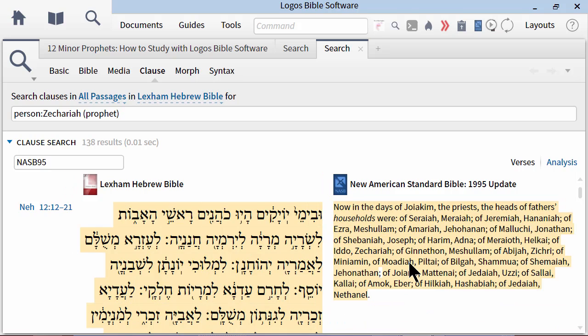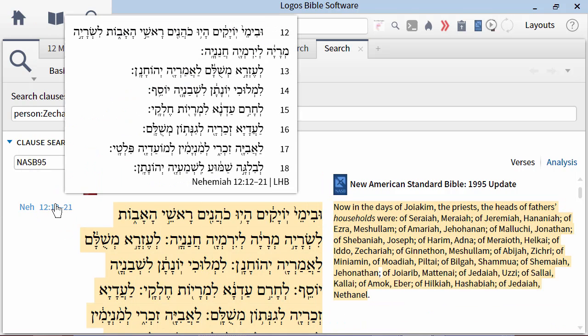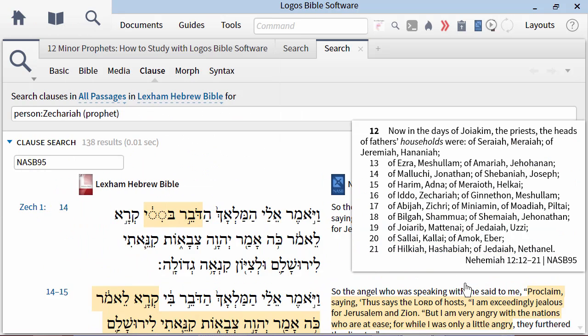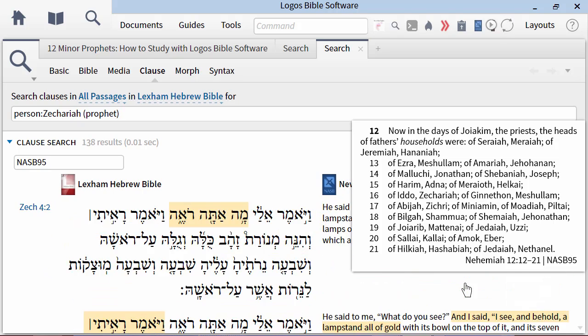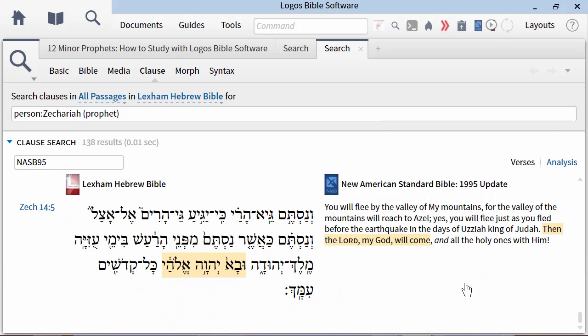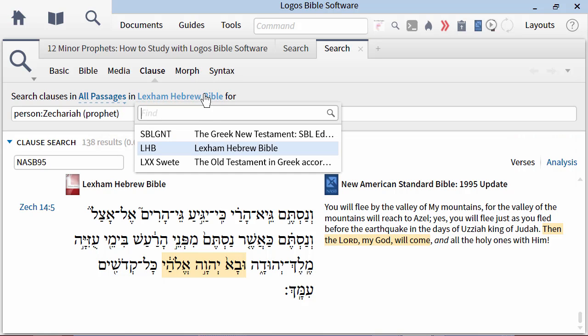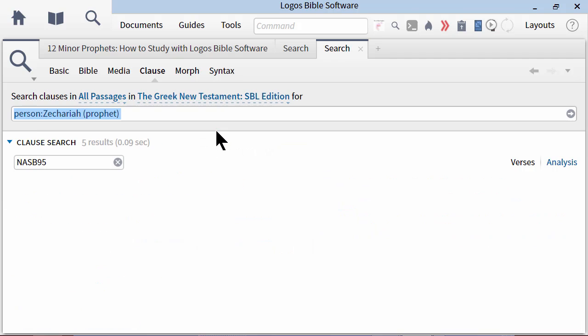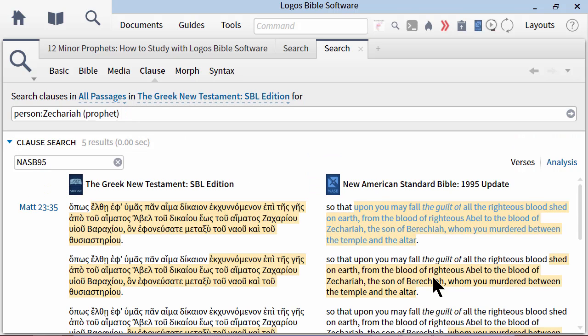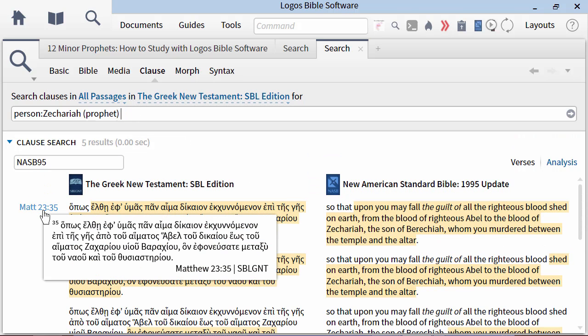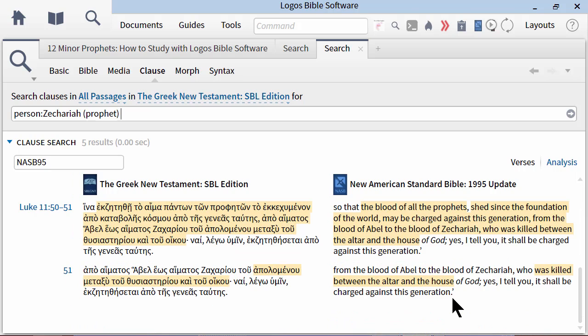So there's Ezra 5:2. Then we get to Nehemiah was mentioned. Then, of course, we expect Zechariah to show up in the Zechariah books. Now, if you want to find out if they're mentioned in the New Testament, all you got to do is go up here and click on SBL Greek New Testament. And if Zechariah is mentioned in the New Testament, we'll see the search results in just a few moments. And sure enough, we've got Matthew 23:35, Luke 11:51.